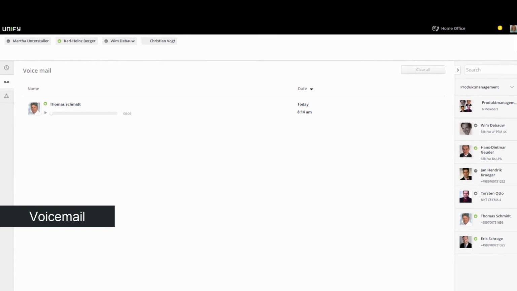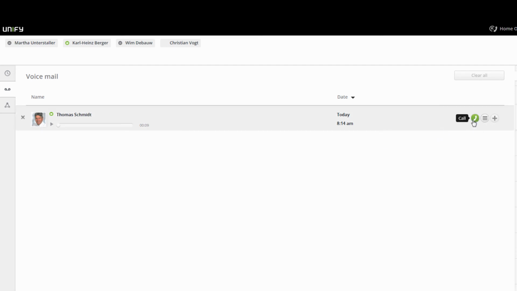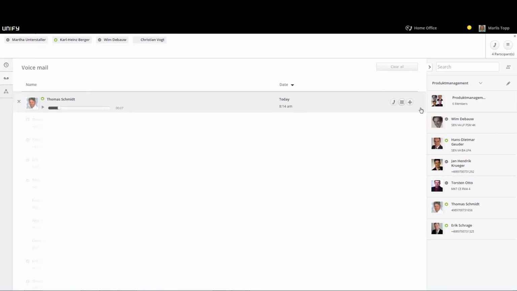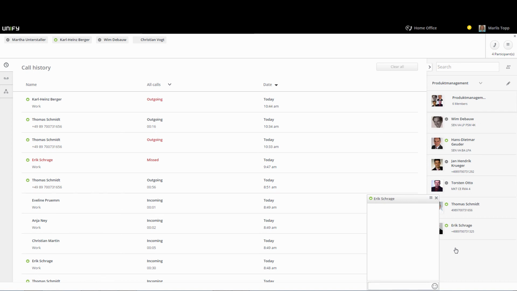All your voicemails are in the Voicemail tab. Here, you will also find a mouse over with useful actions. You can listen to the voicemail either via your phone or a loudspeaker and store them locally on the computer if needed. You can start a chat session in different ways. A mouse over always offers you the chat in the appropriate places.